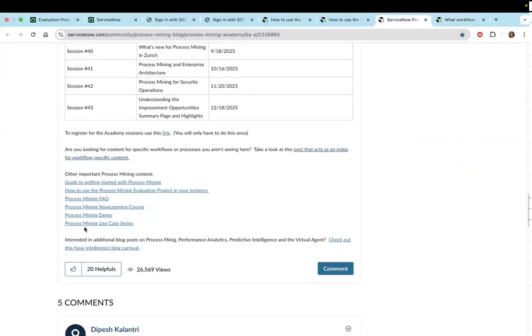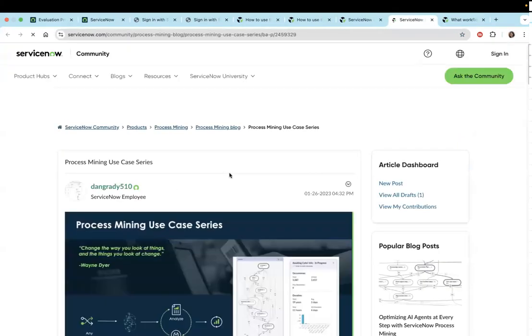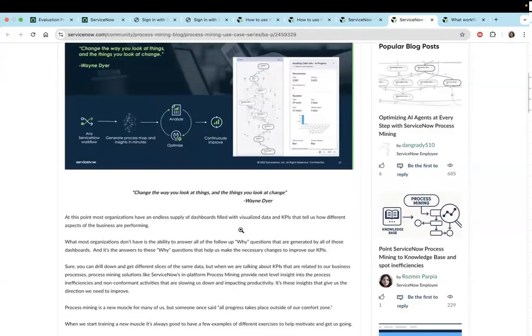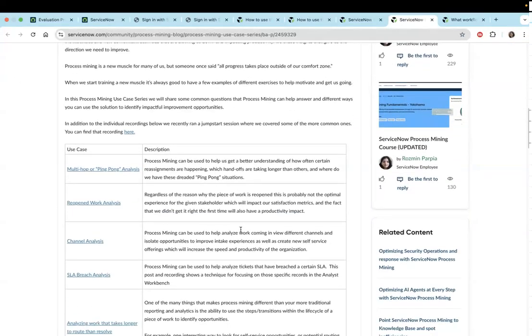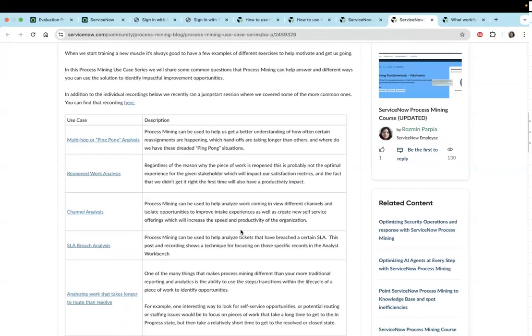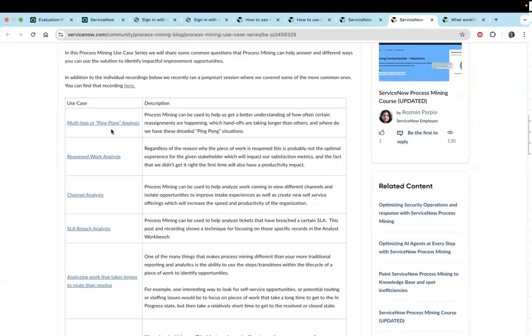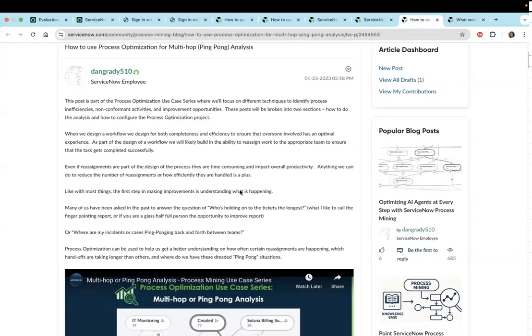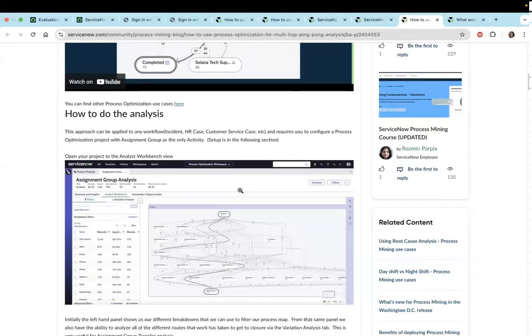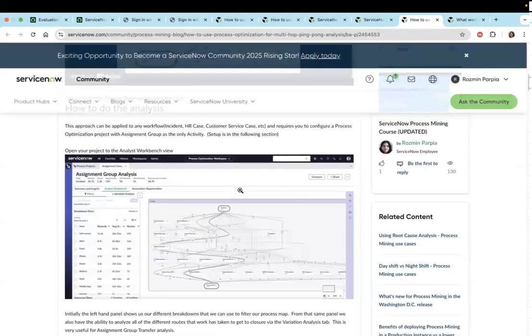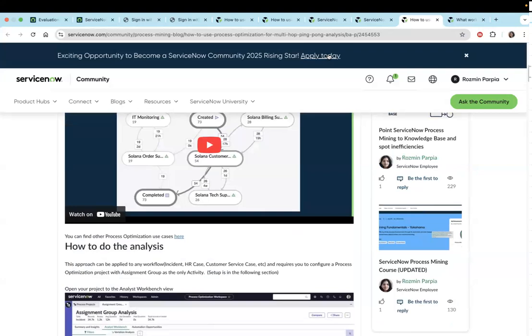Another cool feature is the use case series, where you could come in here and look at the several use cases our customers have deployed for process mining. So multi-hop ping pong analysis, reopen work channel, SLA breach, and so on. If you go on the link, it tells you how to execute that use case from start to end with screenshots and a video recording. All this information is available free of charge, so we highly recommend you use it.